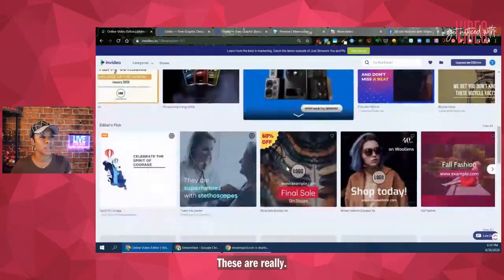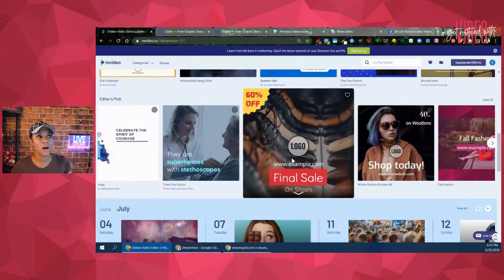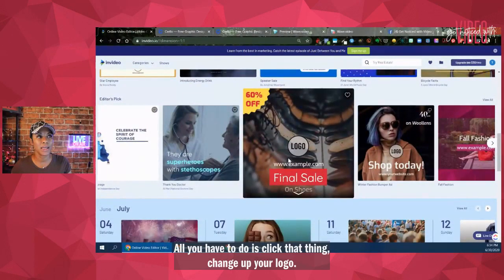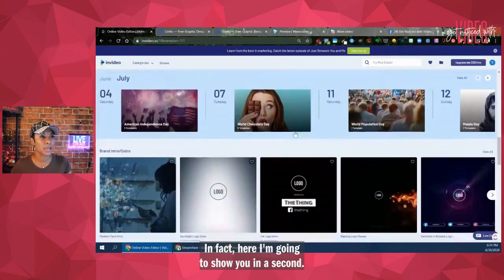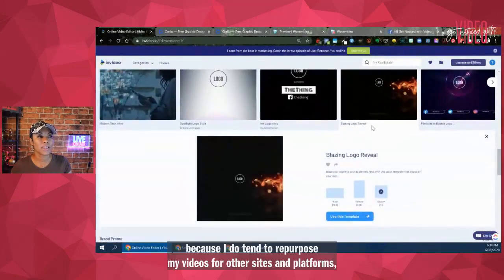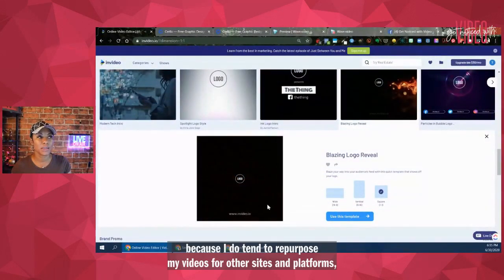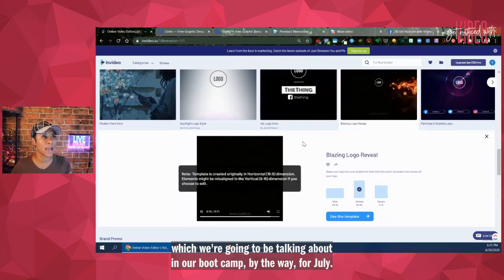These are really beautiful, beautiful designs. All you have to do is click that thing, change up your logo. And in fact, here, I'm going to show you in a second one of the things that I've done, because I do tend to repurpose my videos for other sites and platforms, which we're going to be talking about in our boot camp, by the way, for July.